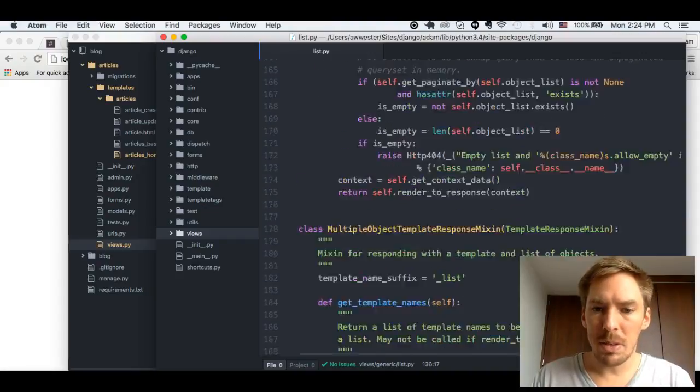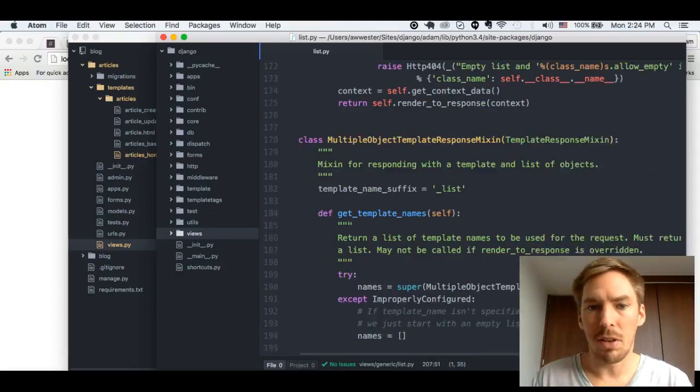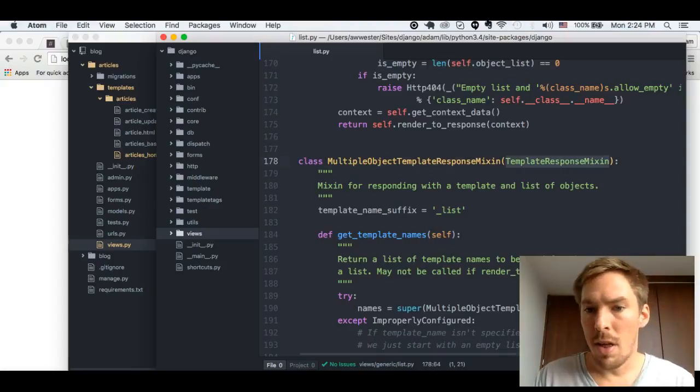In the next episode, we're going to talk more about mixins and how mixins work. So you'll see these different mixins that I've just been mentioning, don't worry about it, we'll talk about it later. We're going to talk about how to use mixins, custom mixins, and how they can expand generic class-based Django views.